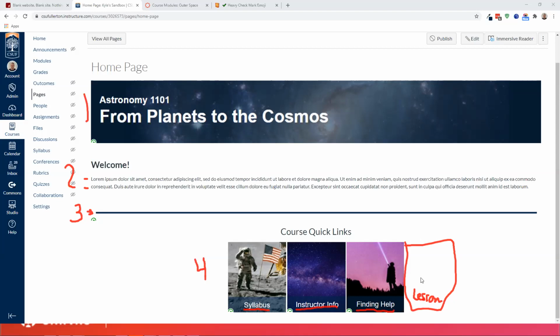If I'm using an online textbook, I may want to add a button there that's an online textbook. So I can add those quick links right here on my homepage so that students can access them quickly, and so that when they first jump into the course, they can easily say, okay, I want to go to the syllabus, so I'll click on syllabus and learn more about what's in the syllabus.